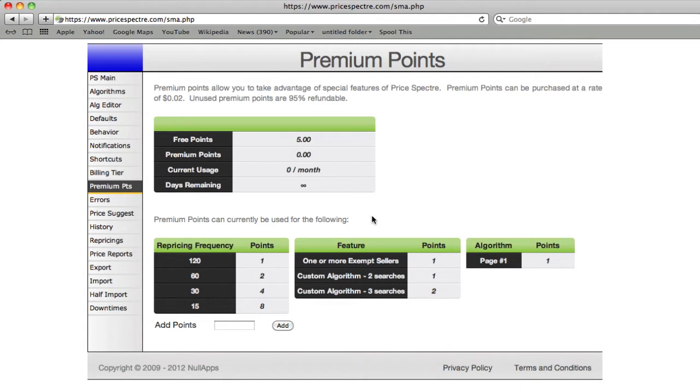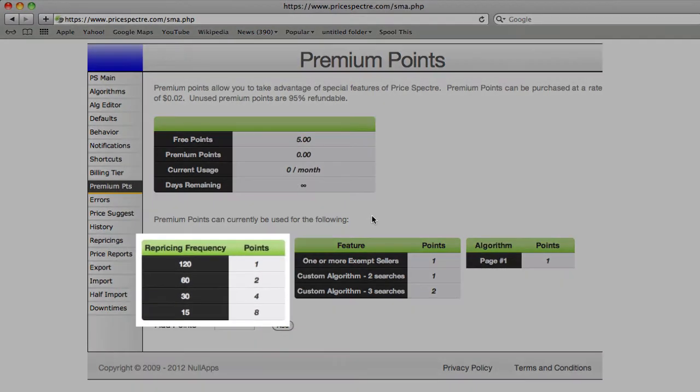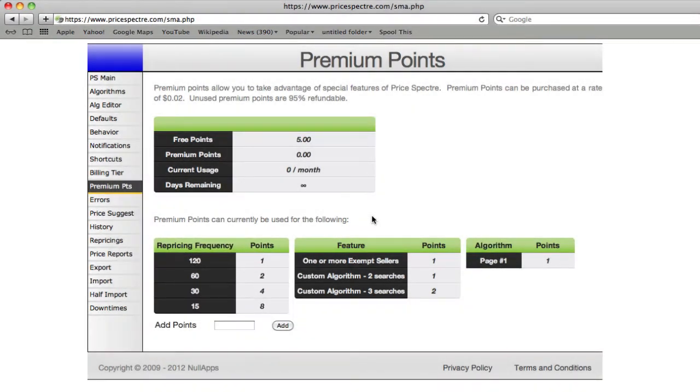Now these costs are specified for my specific billing plan, and yours may be different. The repricing frequency is in minutes, so this is my billing plan, and it allows me to select 120 minutes through to 15 minutes. There are some other features that I will demonstrate later that also cost premium points, but right now I'm going to buy 50 points for $1.